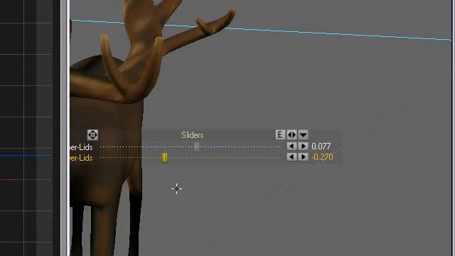So there you go. Maybe you can get some more success out of it than I can. I really don't use sliders myself.